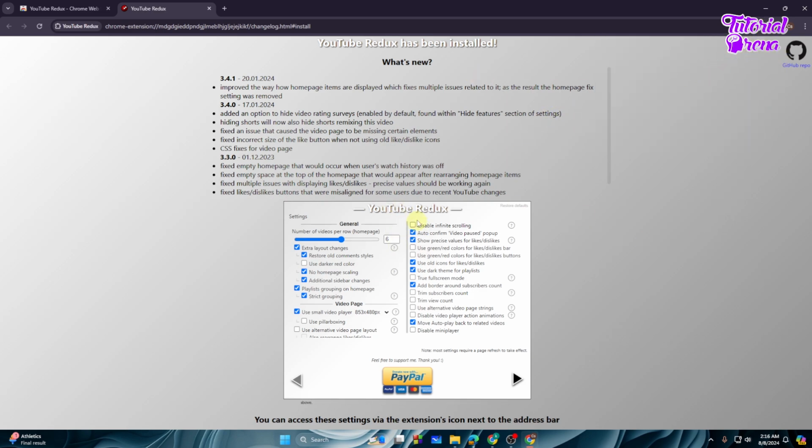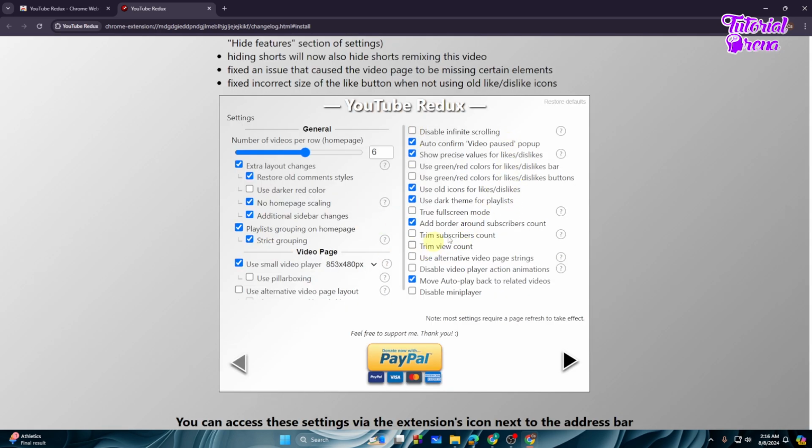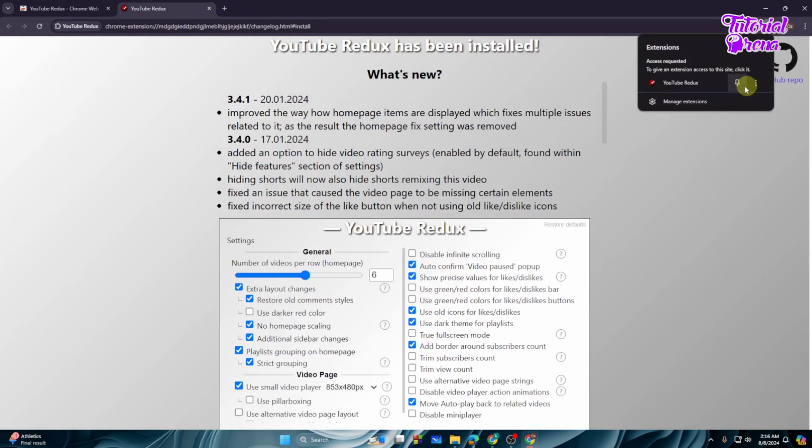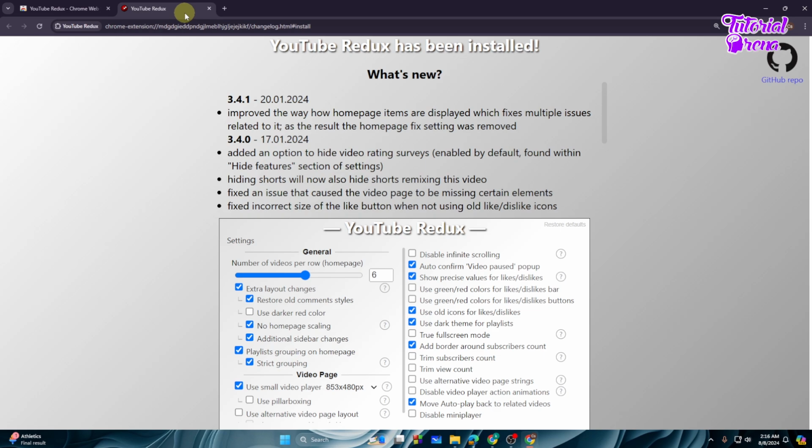So here you can see many options right over here. You can simply go through all of the options, and simply disable or enable them if you want. After going through all of these, you need to again tap on the extension and tap on the pin icon to pin this YouTube Redux option.